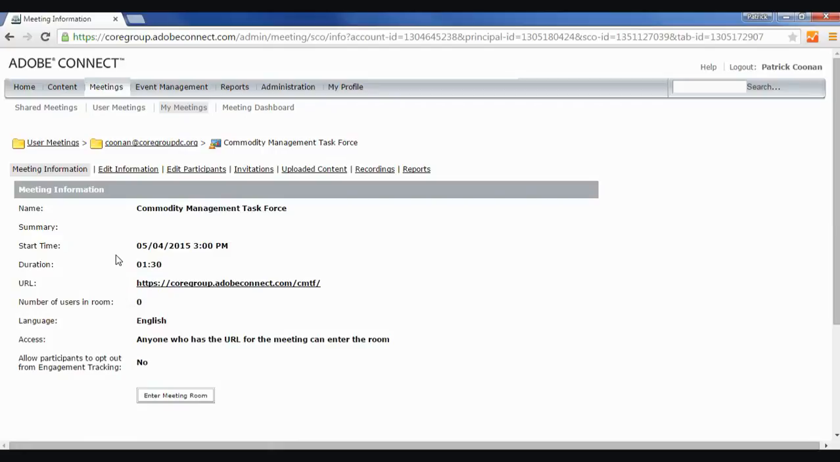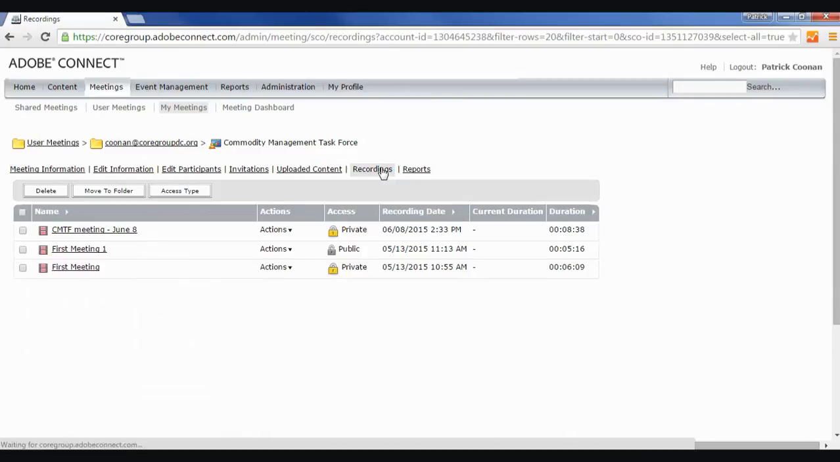Once I bring up the meeting information around that, you'll notice that if you look to the right, above the meeting information bar, recordings is an option. I'm going to click on that, and it gives me a list of all the recordings that I've done for this meeting room.